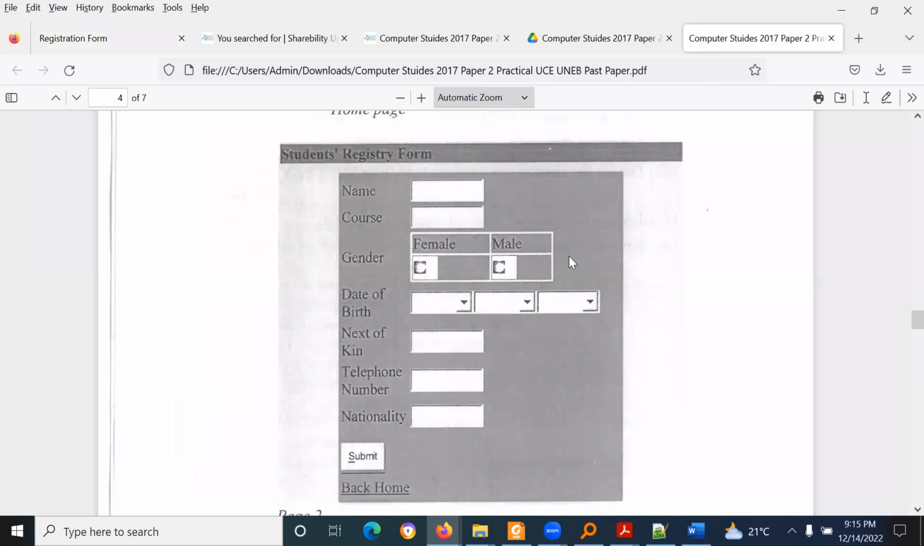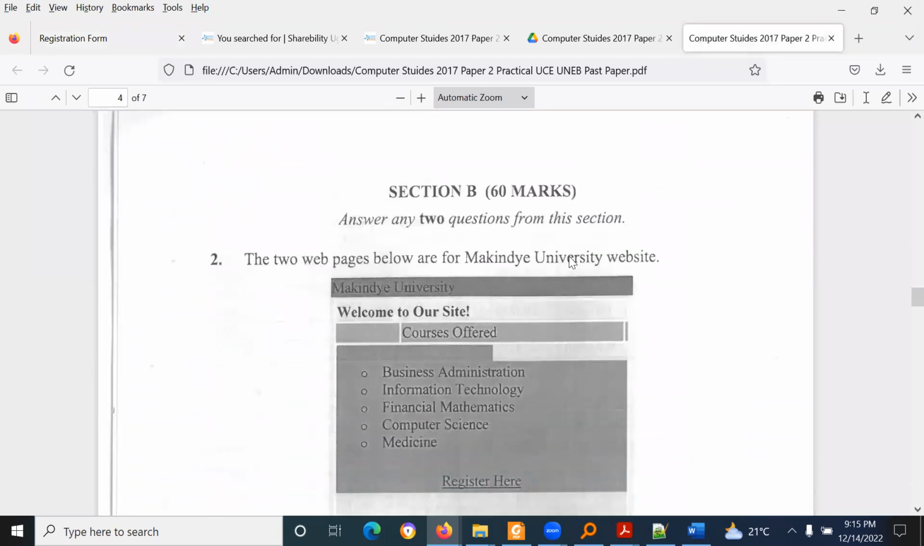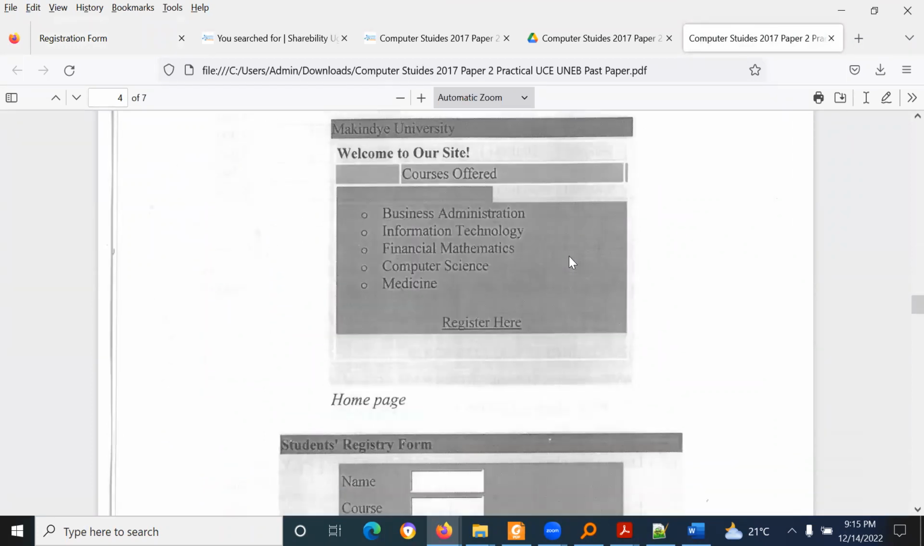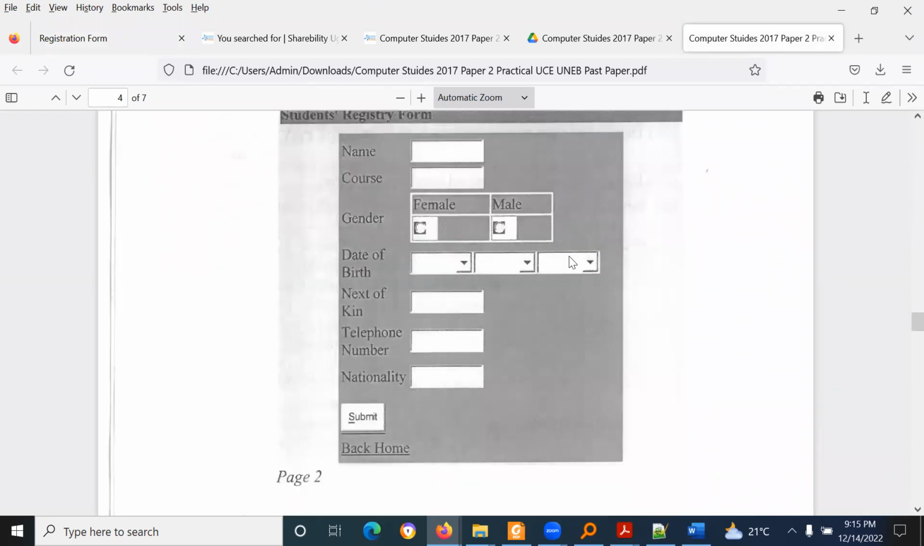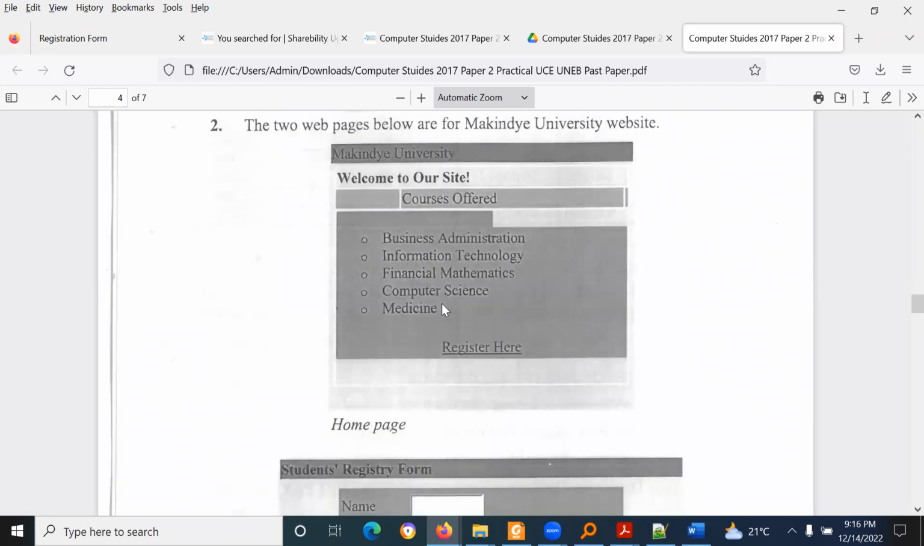So members, I'm seeing our time has gone. This was UNEB 2017. I've managed to get this paper from Shareability, and it wanted only 2 web pages. I hope members you can see my screen. Yeah, we can see clearly. Okay. In this number, they organized the content using a table. There is a table which is helping to structure.